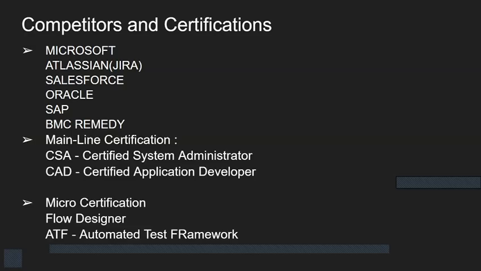Microsoft, Jira, Salesforce, Oracle, Cherwell, BMC Remedy, these are the very big competitors of ServiceNow. But still, ServiceNow is standing and booming in the market because of its versions, because of the ITIL framework that we implement, and various other enhancements or advancements in development. These are the major reasons for the ServiceNow success journey.